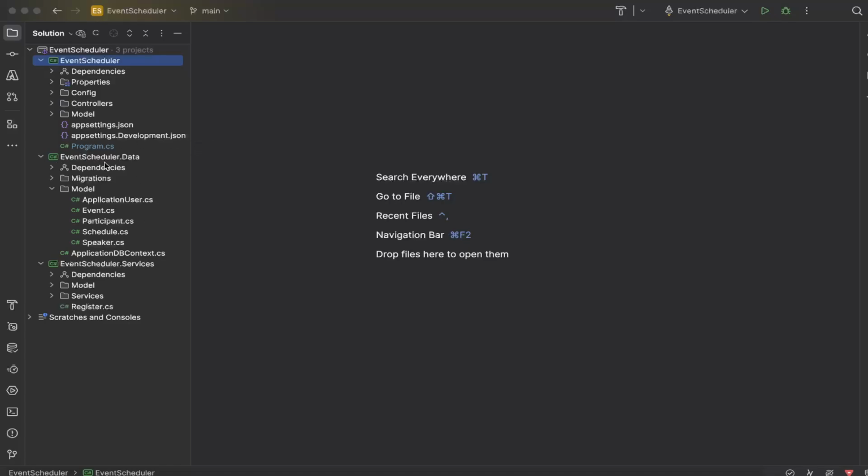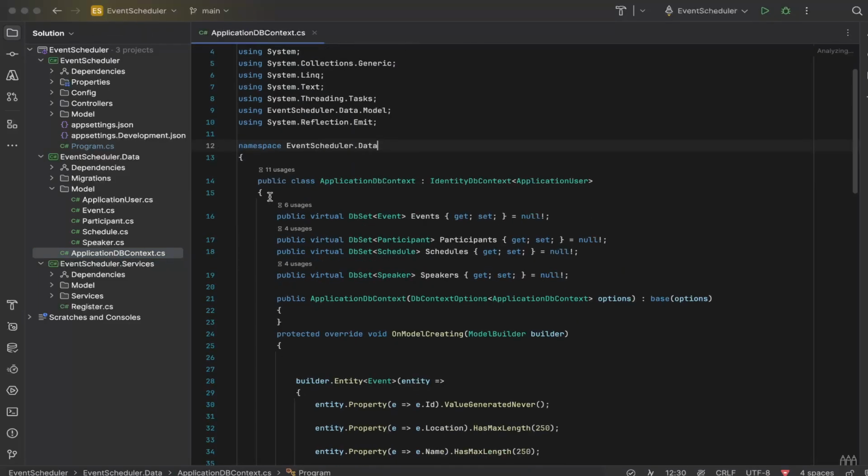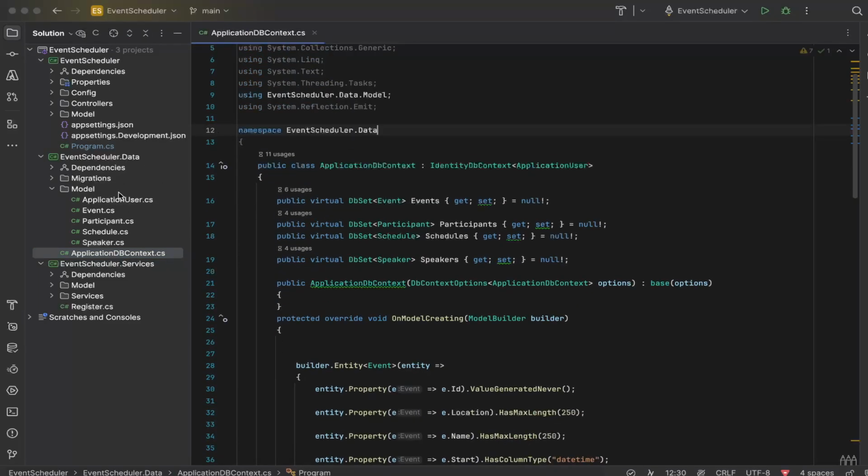So for an example, EventScheduler.Data deals with our database, right? So it will help to communicate with the data. For an example, here we define our models or entities, and the migration here and the DB context here. All right, so this is the project containing our data access layer.